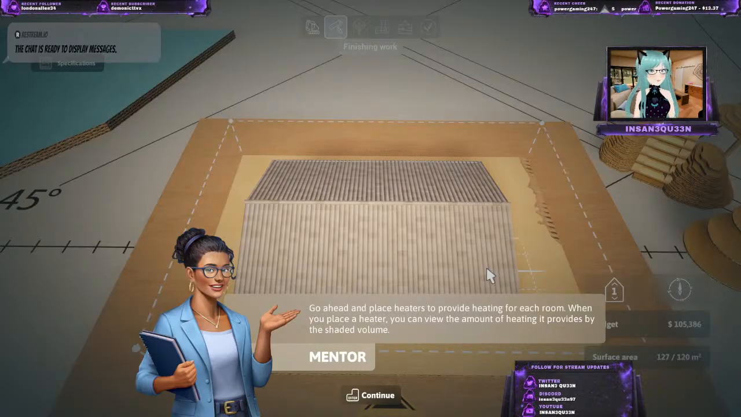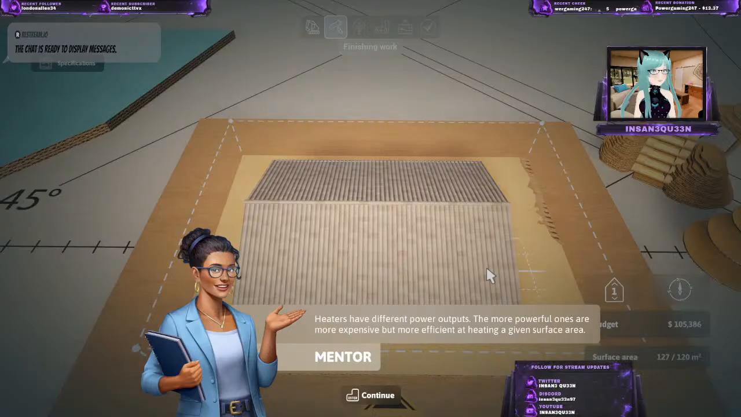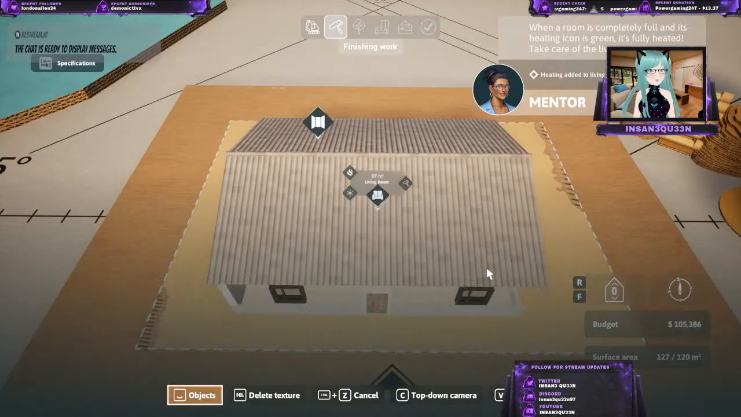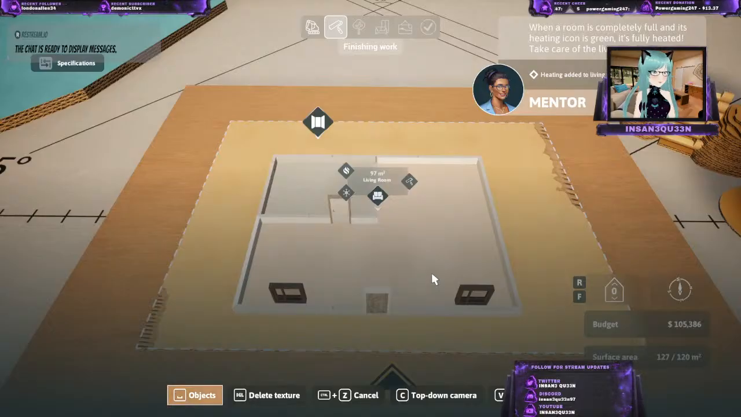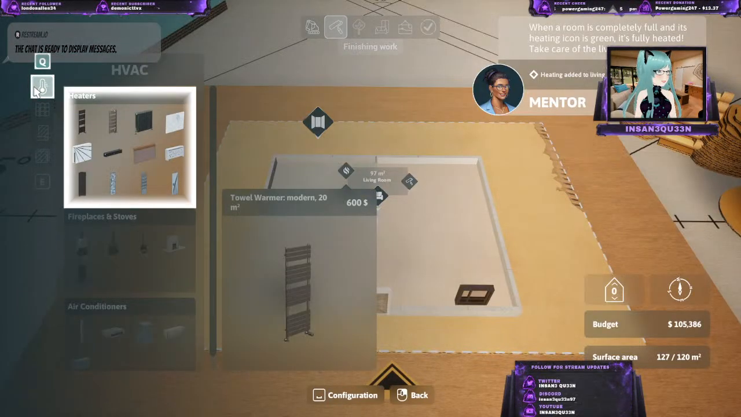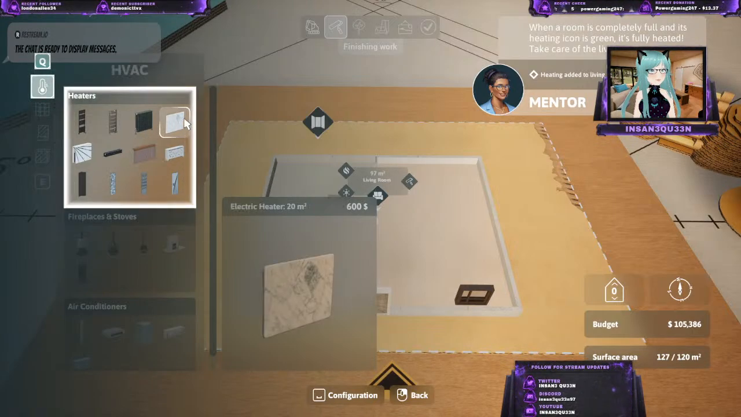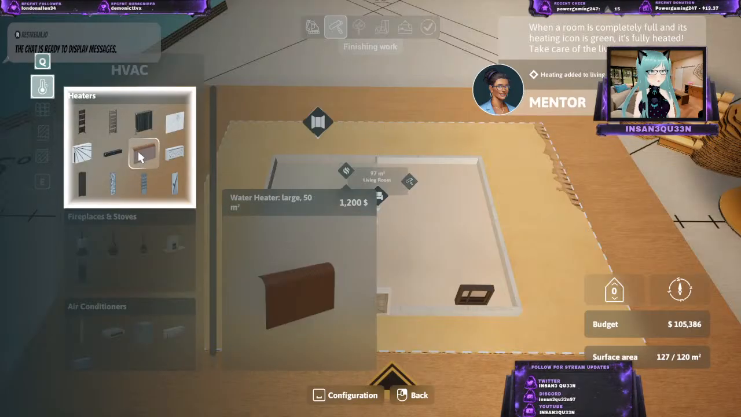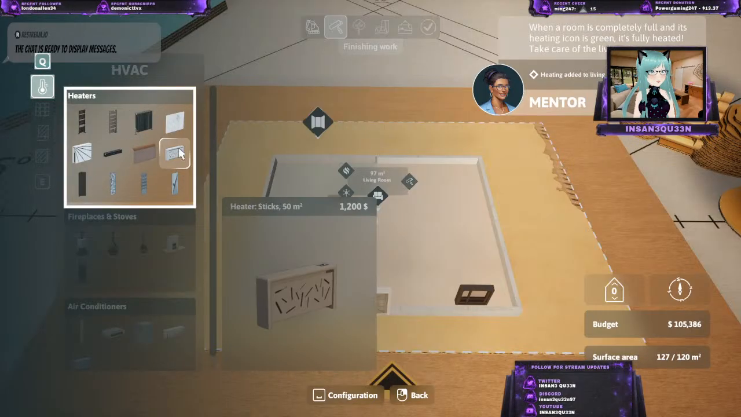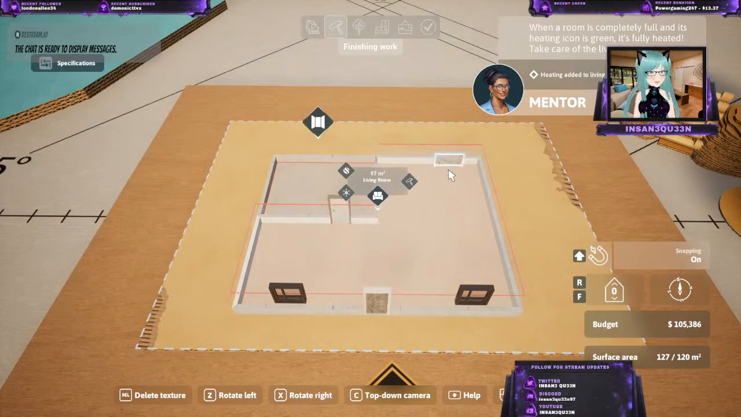Go ahead and place heaters to provide heating for each room. When you place a heater, you can view the amount of heating it provides by the shaded volume. Heaters have different power outputs. The more powerful ones are more expensive, but more efficient at heating a given surface area. So now we've got to add heating, so we've got to go down again. Press our objects and go to our heating tool. To stick with the white theme, I think we'll go with this little stick heater.